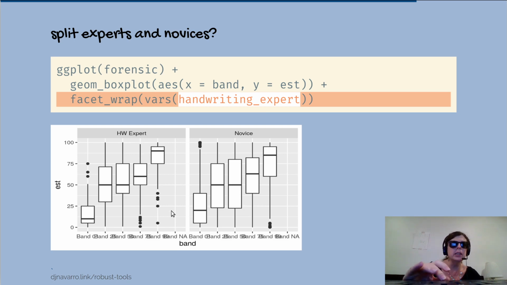And you can kind of see by eyeballing it that the experts actually are a little bit better than novices. Like the median response, if you compare the zero band, or the band 01 here, their median is really close to zero, whereas the novices, not so much.